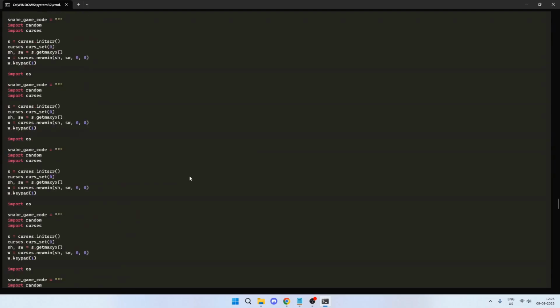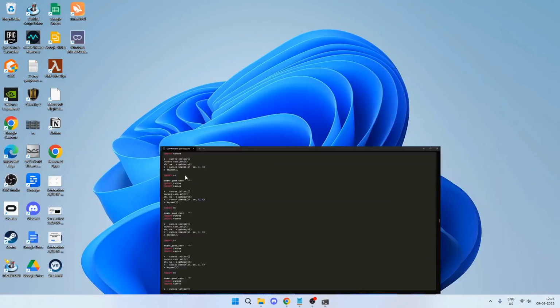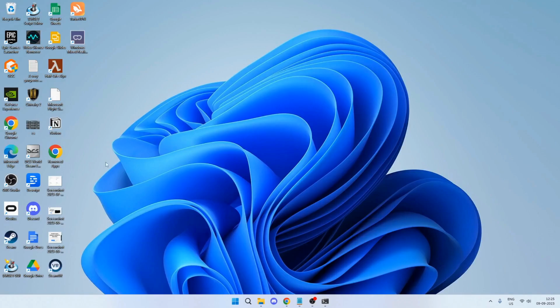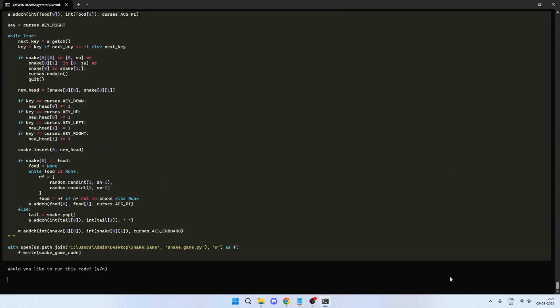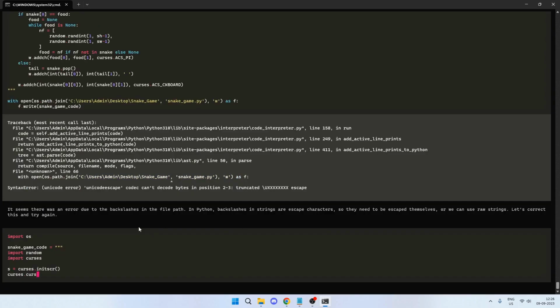Okay, so it's writing code for the game. I'm checking if there's a folder on the desktop. No, I don't see it. It says it's created a folder under C users admin snake game. Okay, let's see what happens. Okay, so it's rewriting the code.